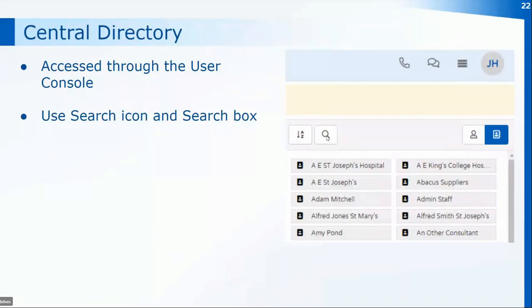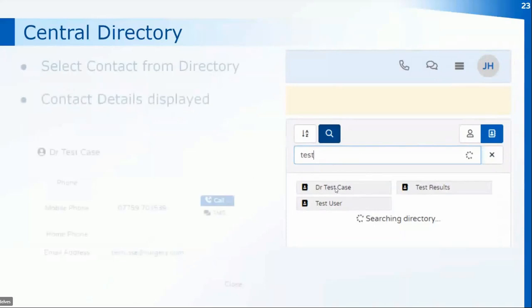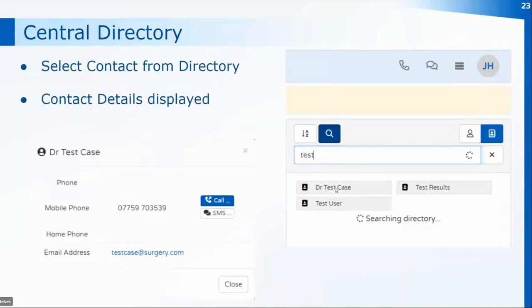So when I click on the search button, it will then bring up a search box. I can input my search criteria, so I'm going to search for Dr. Test Case again. Here's my contact details, and when I click on those contact details, it will then bring up the contacts as it would do normally from your directory.